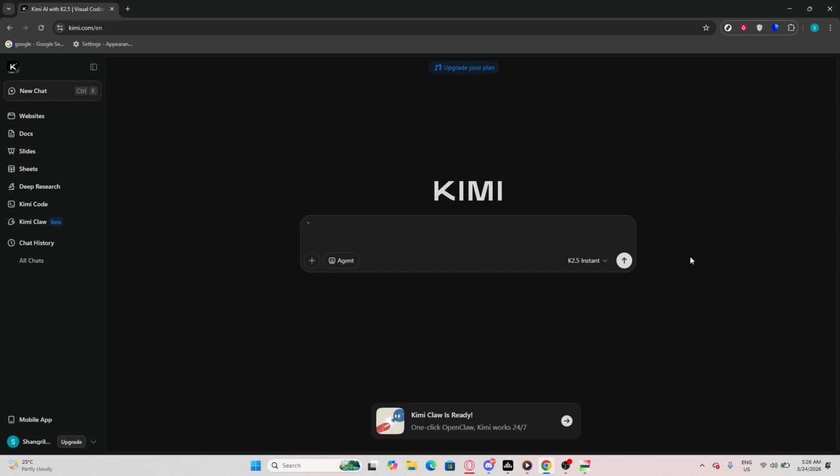Start by opening your preferred web browser. This could be Google Chrome, Firefox, or any other internet browser you frequently use. Once the browser is open, ensure you have a stable internet connection to facilitate a smooth search and download process.